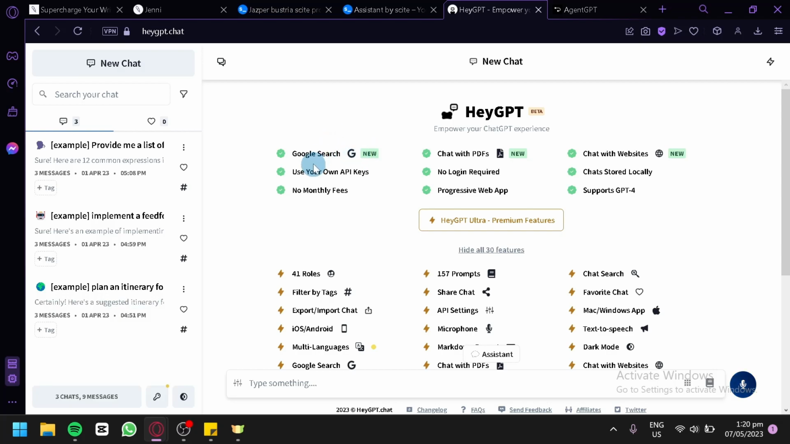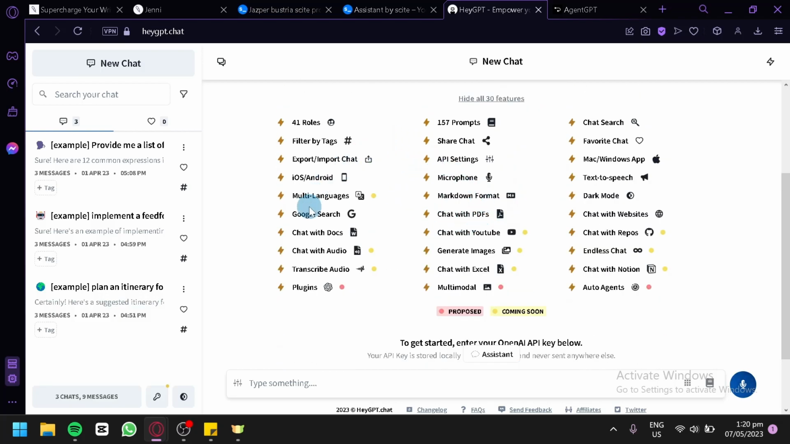As you can see here, it can access Google search. You will be able to use your own API keys. There's no monthly fees. You could chat with PDFs. You could chat with websites. Your chats are stored locally. It supports ChatGPT. There's no login required. Progressive web app. There are also all of these different features that you could use and take advantage of with your research, as you can see here.